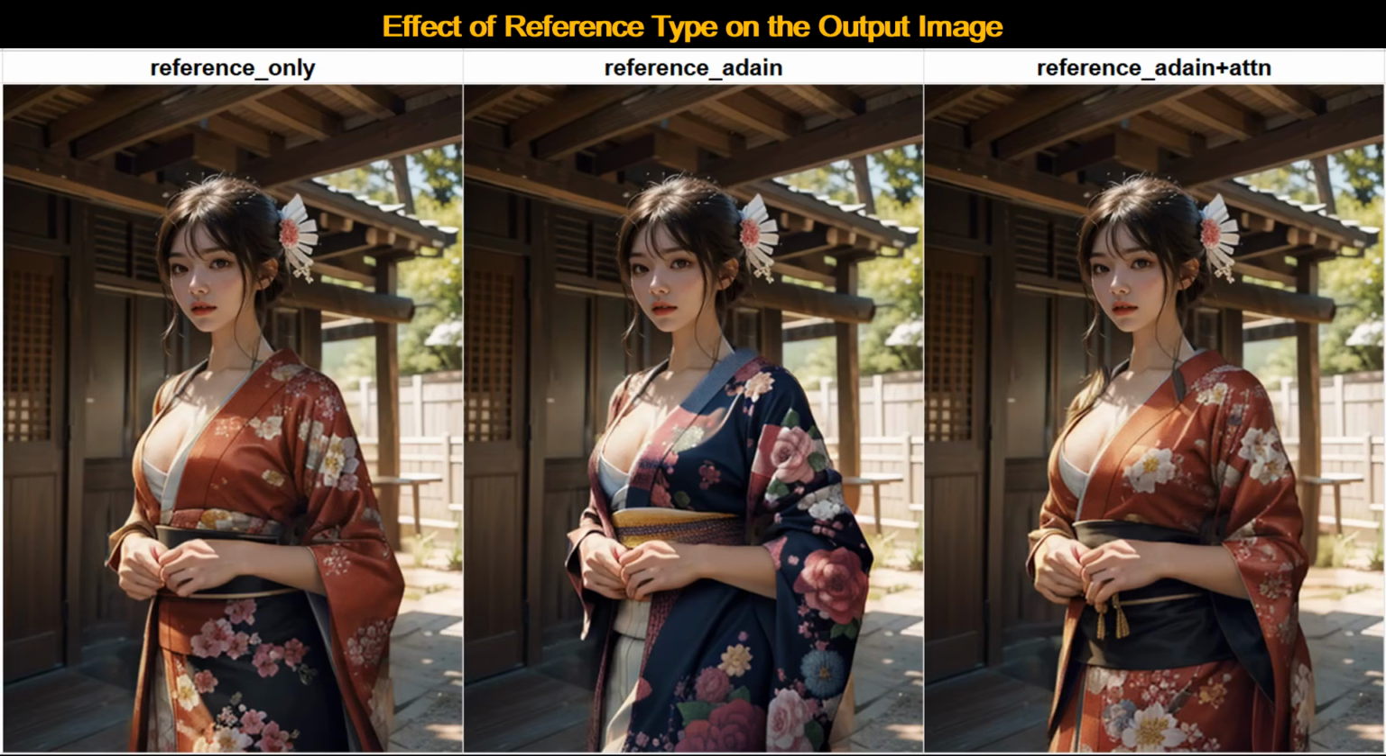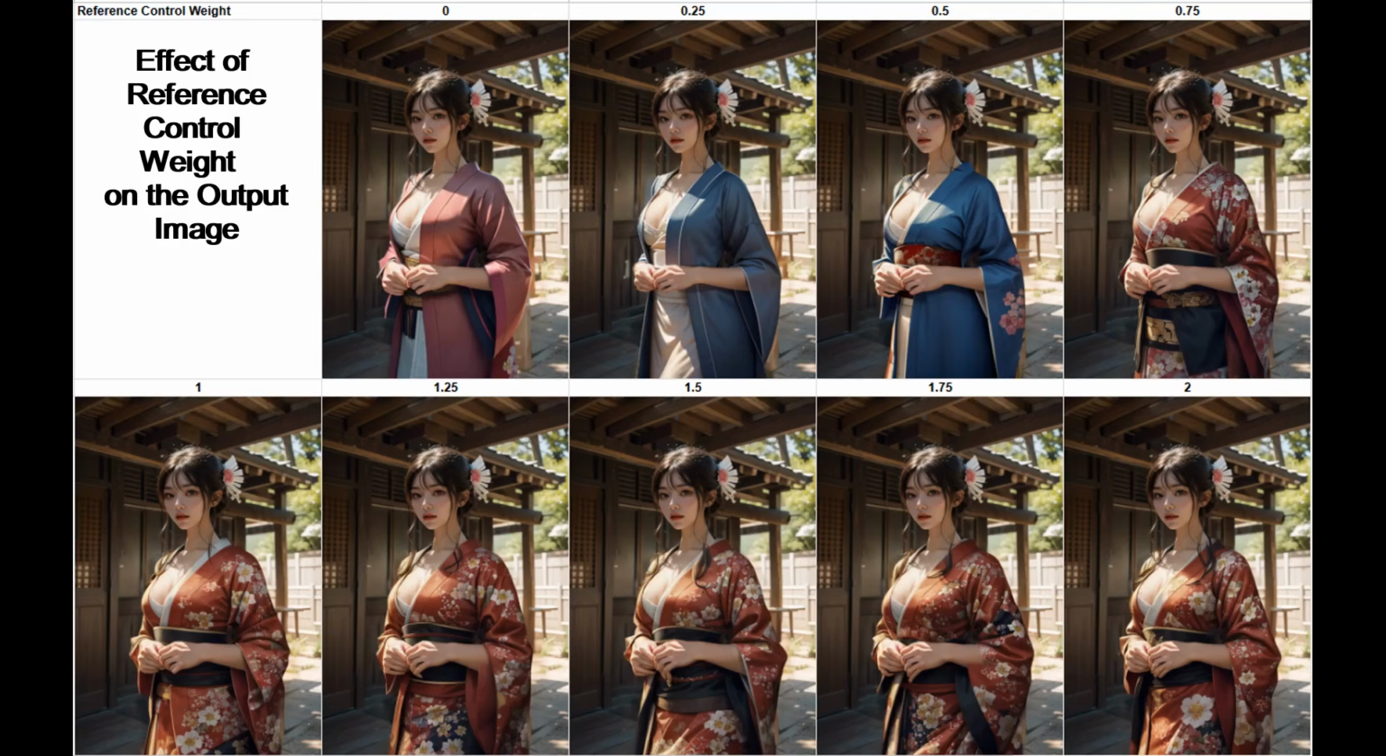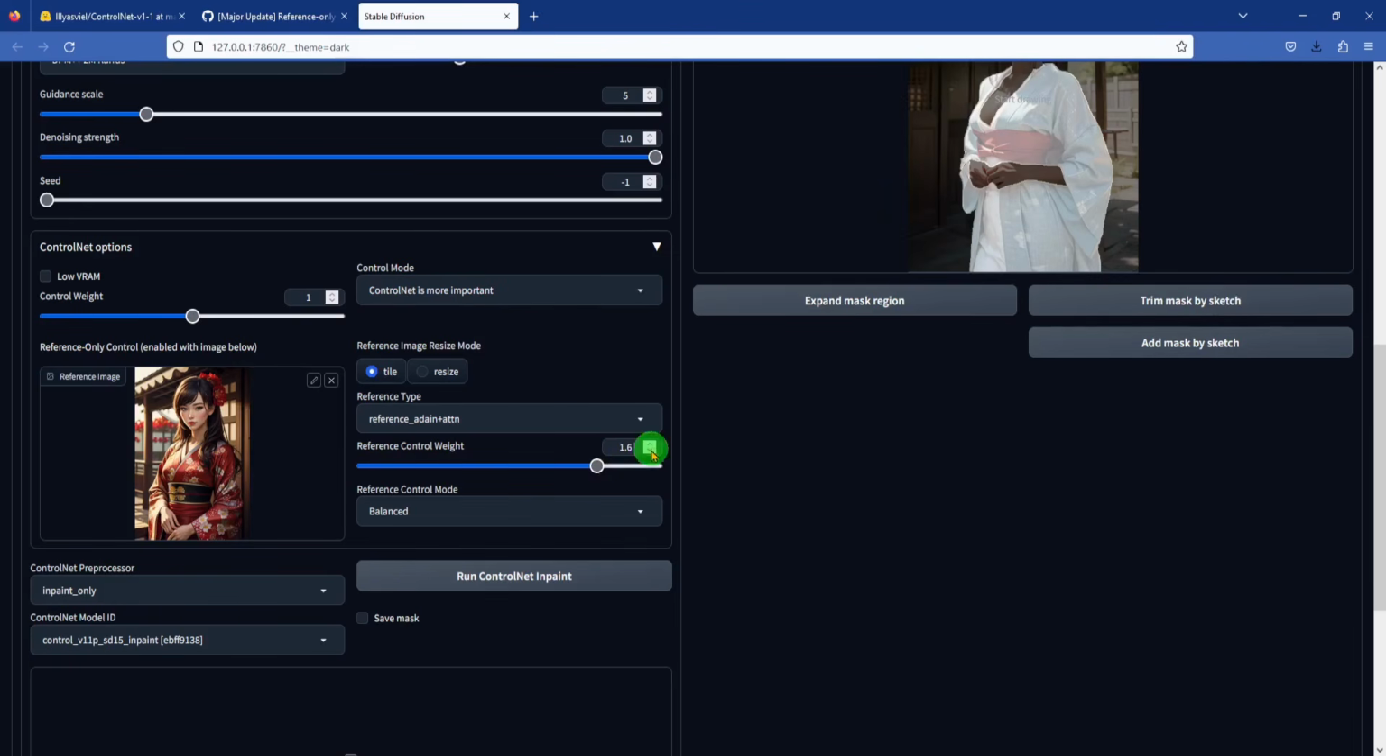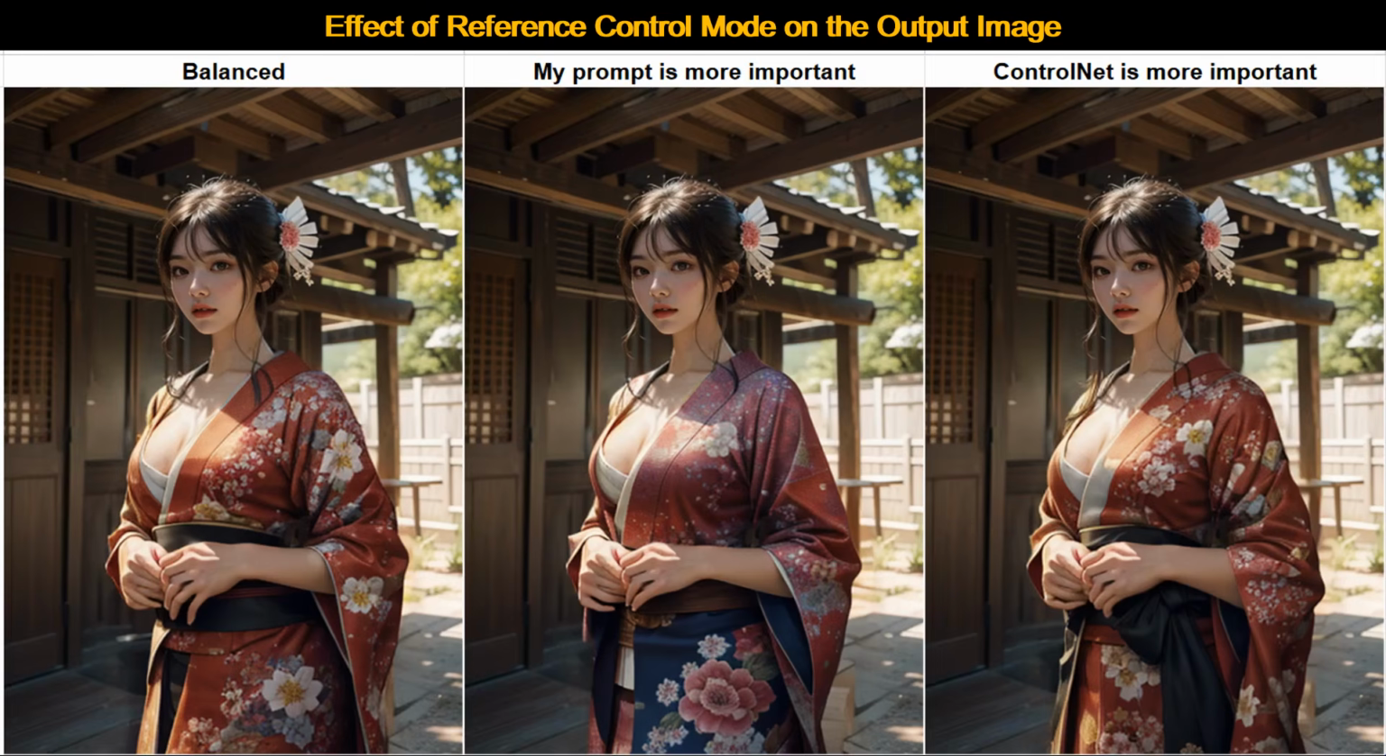Reference Adain doesn't seem to carry the color over, and Reference Only also has some color issues. For the Reference Only control weight, if you go below 1, then the patterns or styles of the reference image degrade and have less influence on the resulting image. The effects are quite dramatic, as we can see, so I recommend increasing this value above 1. Maybe keep it at 1.5 or 2. For reference control mode, either balanced or ControlNet is more important should work fine.